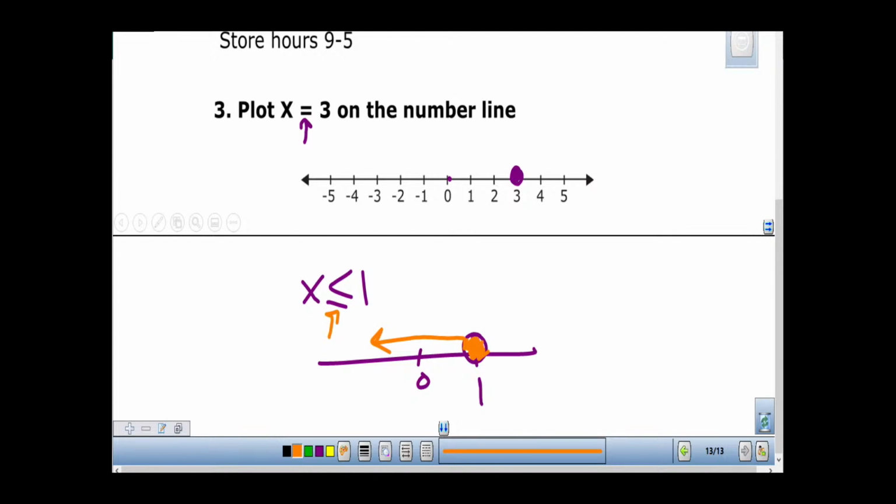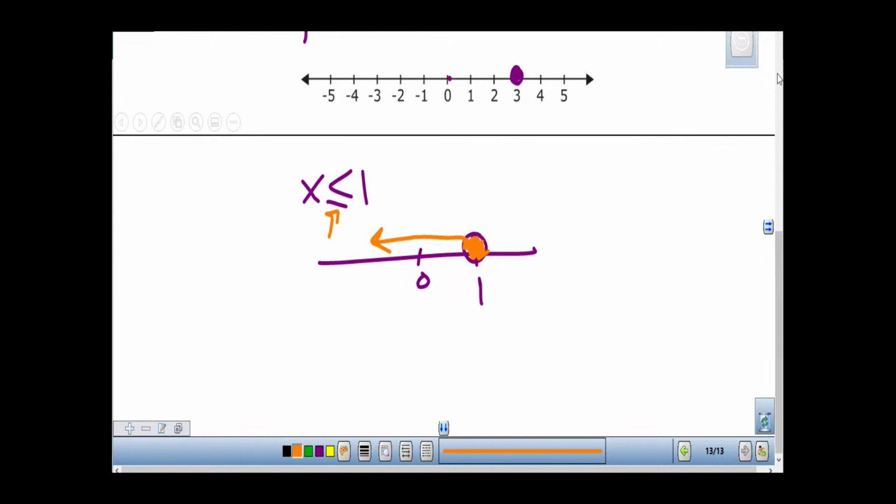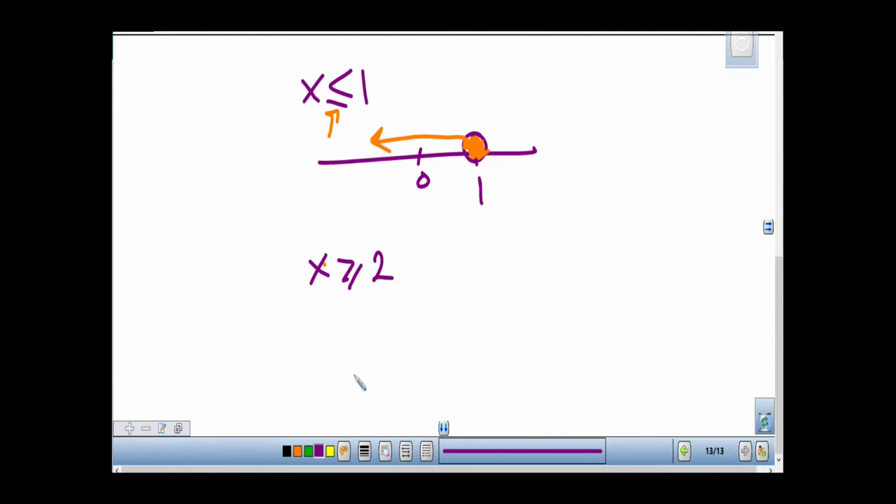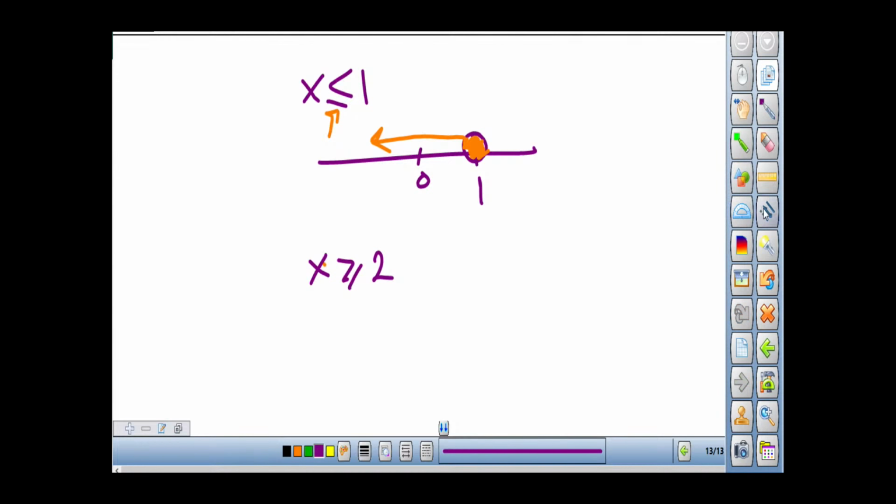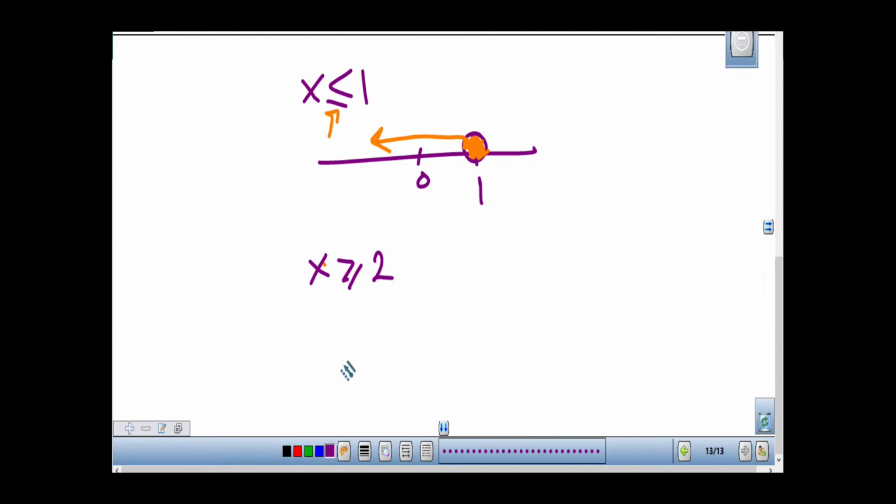I'm glad that you guys gave me incorrect answers, and that's why I'm going over this with you here. So let's do one more. What if I said, how would you graph x is greater than or equal to, let's say, 2? Should I move left or right? Right, okay.